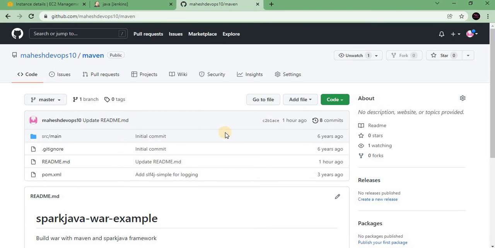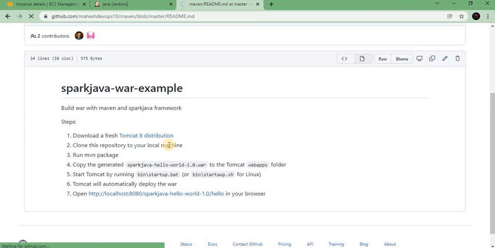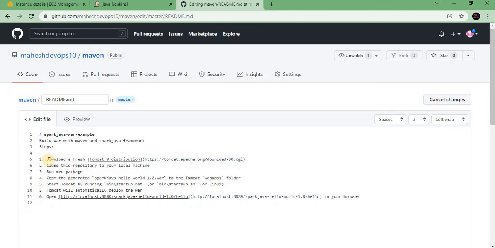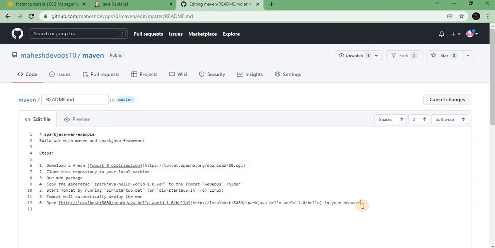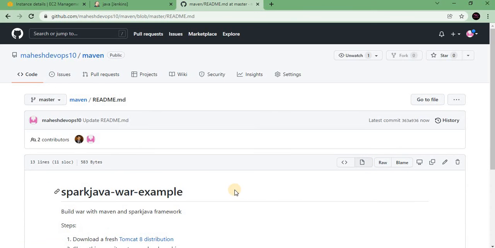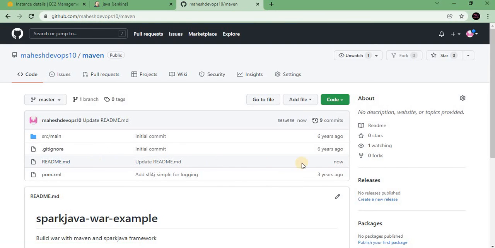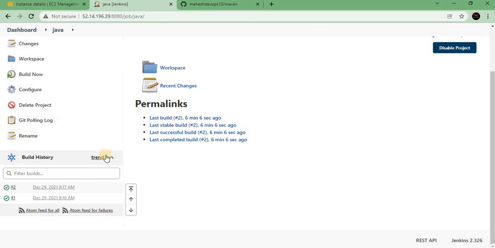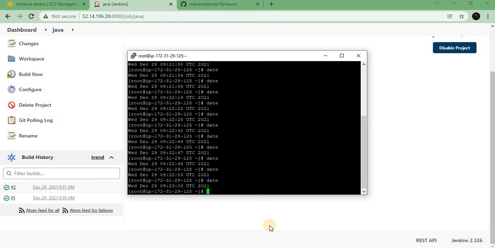For example, I'm not doing anything major, simply removing this and adding something like: do the commits from the master branch. Okay, now the code has been modified. See, the readme has just changed. So let's see whether in the next minute, now it is 9:23, a build gets triggered.